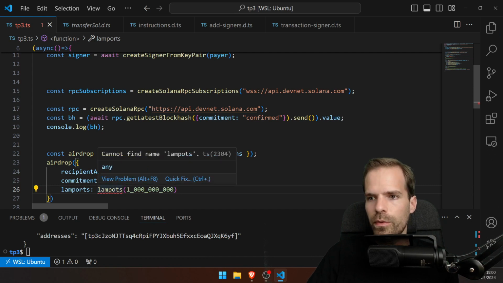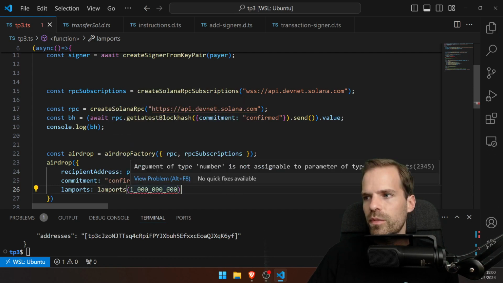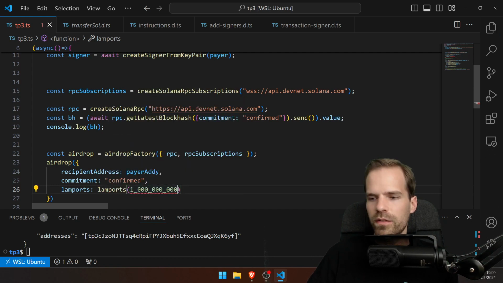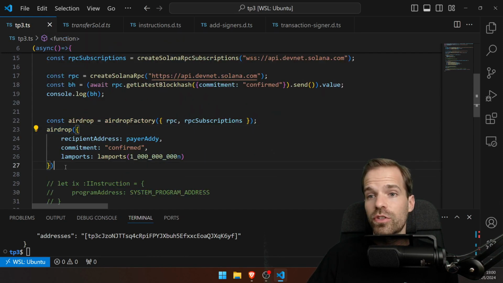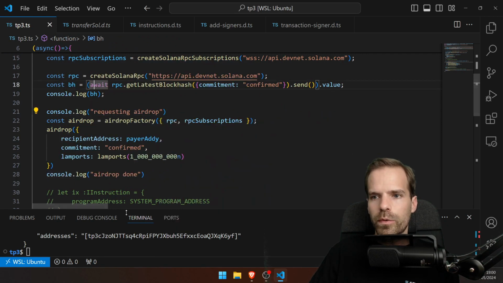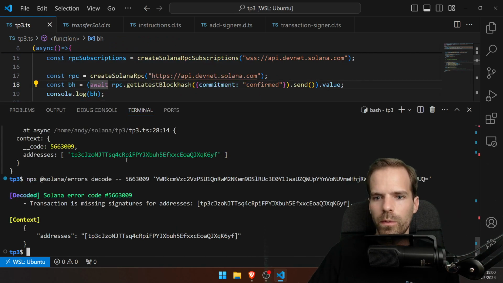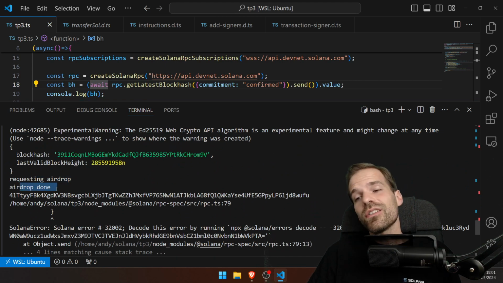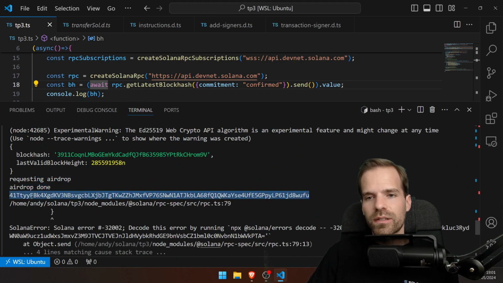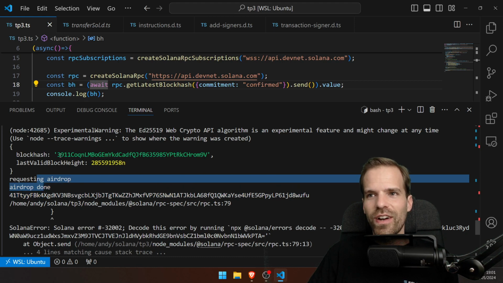And that is in Web3.js, right? Yeah. Number's not assignable to big int. Well, then make it a big int. Hey, nice. And that should just do the airdrop. This will probably not work many times, but maybe one time it works. Let's see. Requesting airdrop. Airdrop done. Not sure if it actually worked though, because it feels so fast.